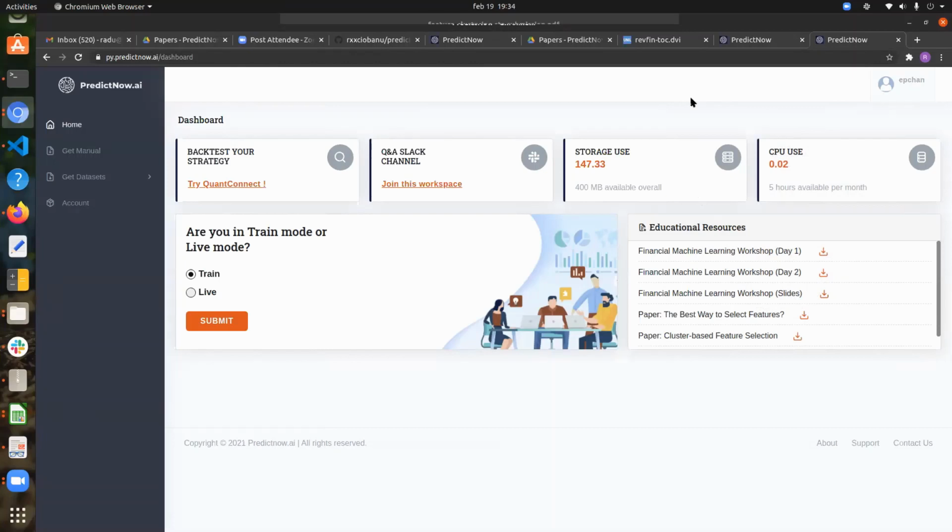in which you have two modes for doing machine learning. One is the train mode and one is the live mode. Now in the train mode, you construct a machine learning model using some input historical data. And in the live mode, you will have predictions on new data.